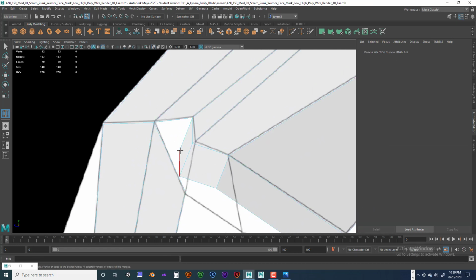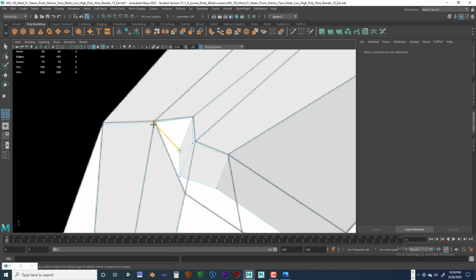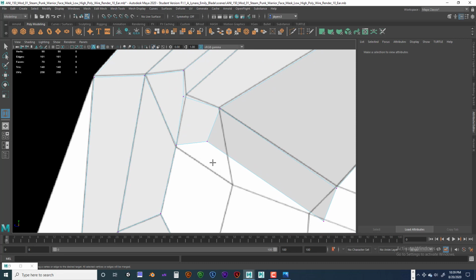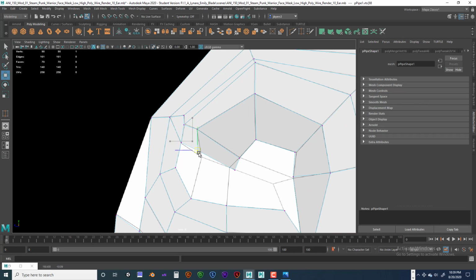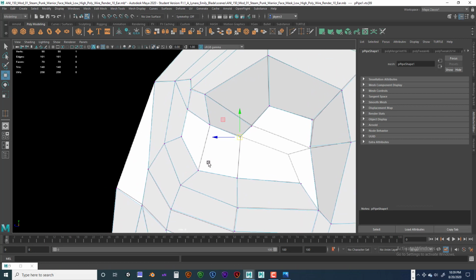Click off and then click back on again. Let's go into Vertex Mode. There we go. So we're going to weld that one together. We want to weld this one together. And we just want to move these two. So hit the Q key and the W key and just move those into place. There we go. Getting closer.